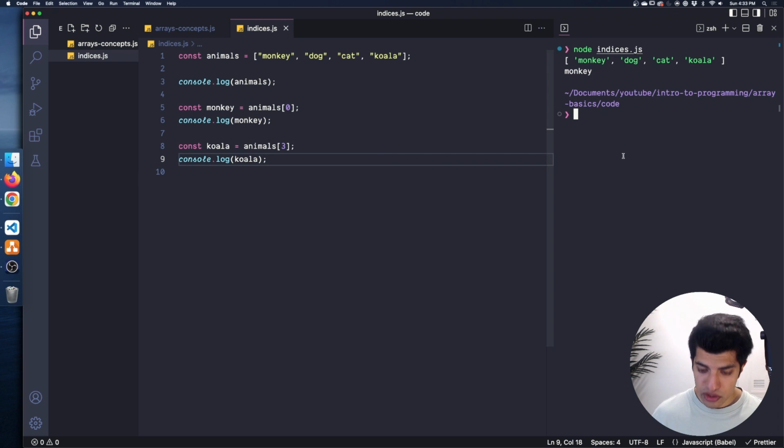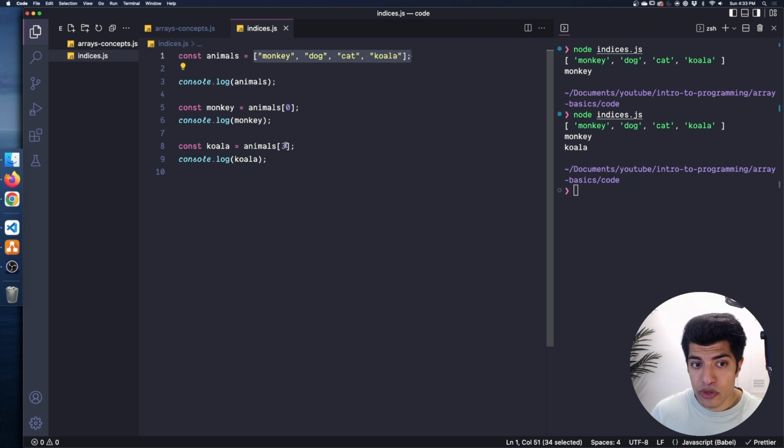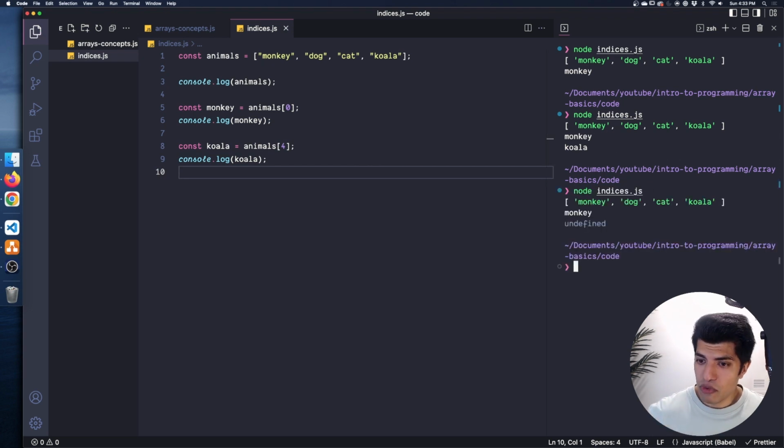Hopefully I get the right answer, and indeed I do. A very common mistake or error is to be off by 1. So if I say there's 4 items in here, and I forget that we start at 0, and I try to get the 4th item, in many languages this would actually crash your computer. Let's see what happens in JavaScript. If I run this, curiously, you'll see that we get undefined, right?